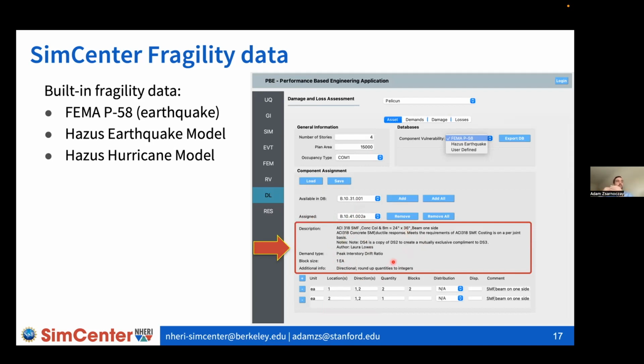You can see what components are available and what the component ID really means, what kind of component it describes, right? And then below here, you assign the component to particular locations in the building. I am not going to describe that in detail in the interest of time. We have it in the documentation, and we have other webinars that talk about those things. So this part is used to assign those components to the building.